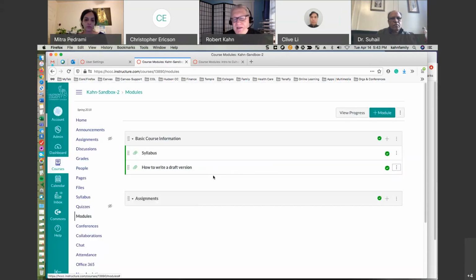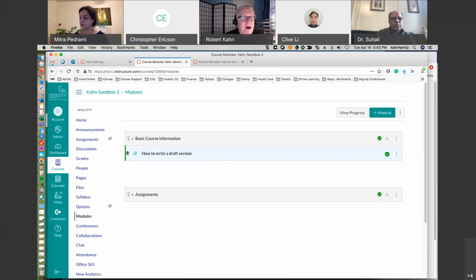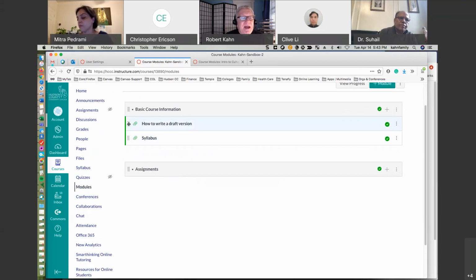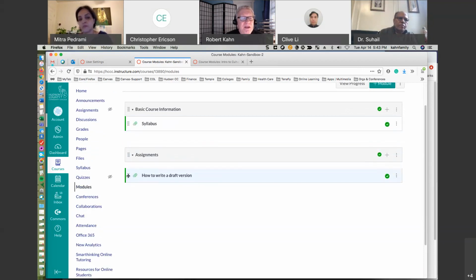Now, this may not make sense to you pedagogically, but my goal is to show you the features. So I now have two files indicated by the paperclip. Now, maybe I want them in a different order. I can move my cursor here to the double row, and when it changes to a four-way cross arrow, I can drag it up, and now I've changed the order of things. I can even take this item and drag it down into a different module. Okay? Okay.